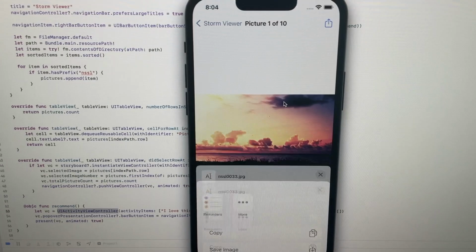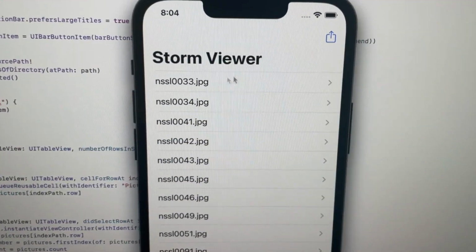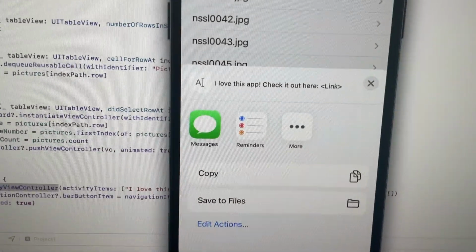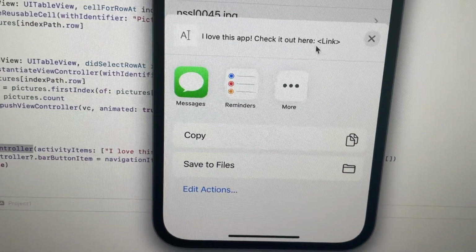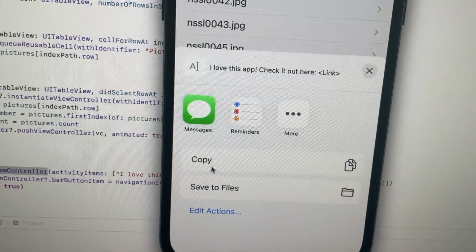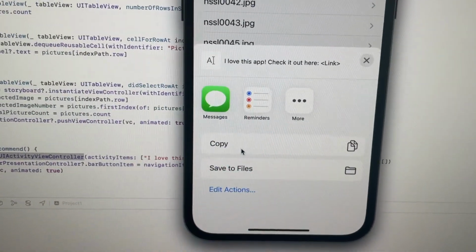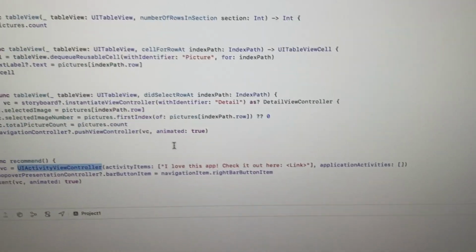which is very cool. And you can also do other things with a UIActivityViewController. We have another one here in the homepage that says, I love this app, check it out here. And then you can message it to somebody, you could copy the text, you could do whatever. So it's very flexible in terms of what you can share with it, which is, I dig that, it's very cool.